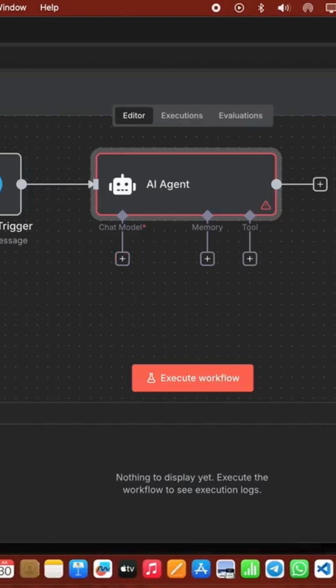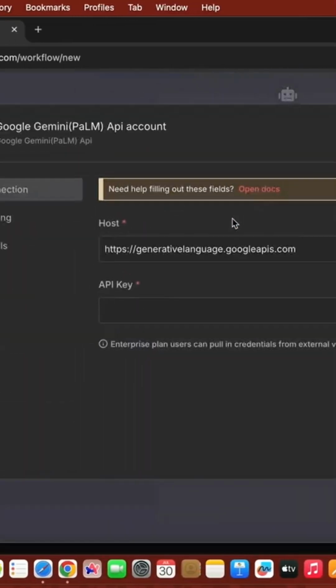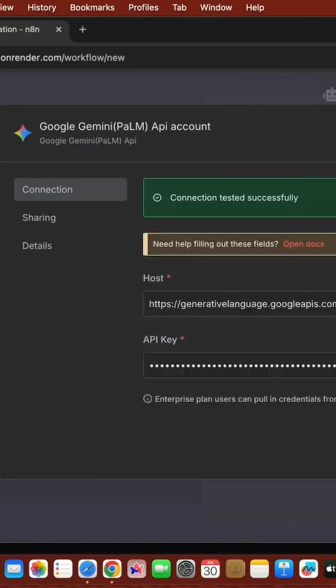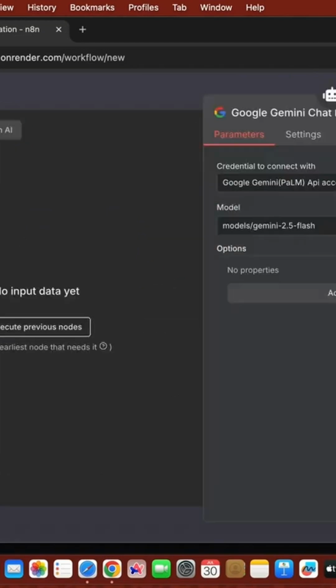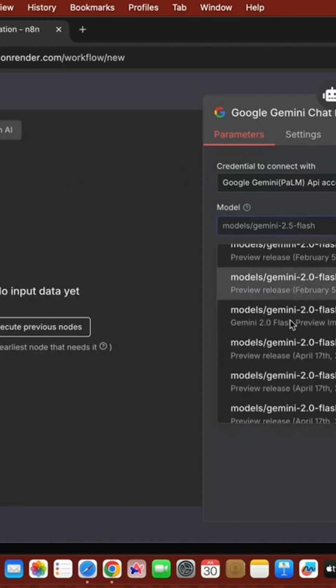Next, let's add the brain of our operation, the AI agent node. This is what will handle the conversation logic. For the chat model, we're choosing the Google Gemini chat model. We'll quickly add new credentials by pasting in our Google Gemini API key. There are many options available, but for this demo, we'll select Gemini 2.0 Flash.